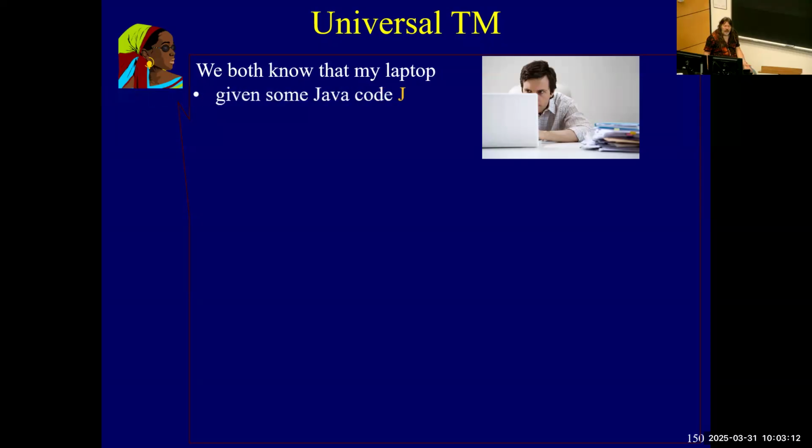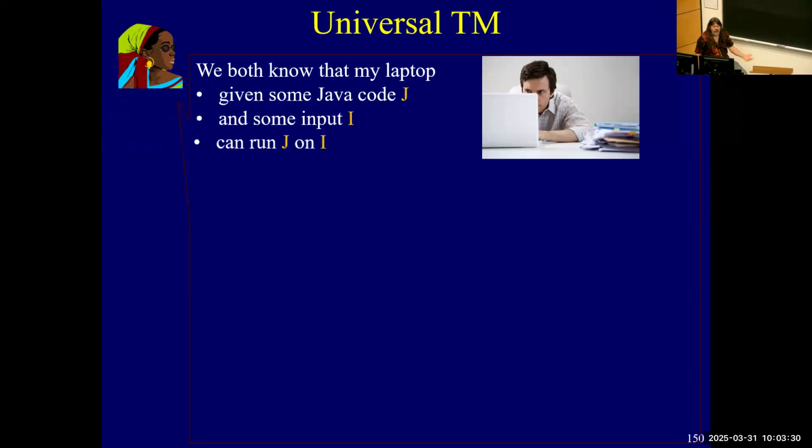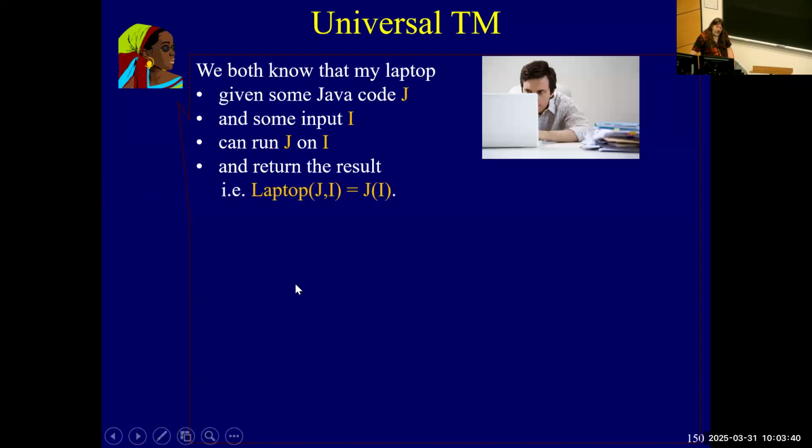And what does my laptop do? Right, we have one sitting over there. Well, one thing you can do with a laptop is you can give it Java code as a file, and it's stored in binary, which can be concatenated together to be a big integer. And you can give it some input, and it will run the Java program on the input and return the result. So you give it a Java program and an input, and it tells you what the Java program does, right? Everybody agree with that?